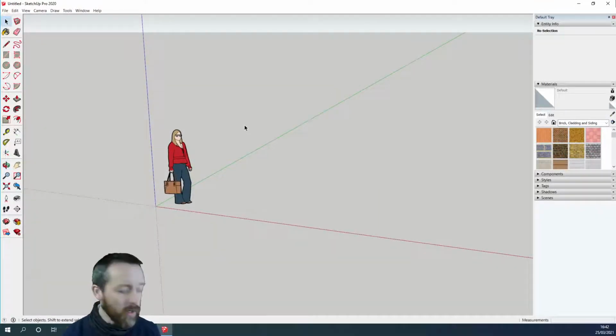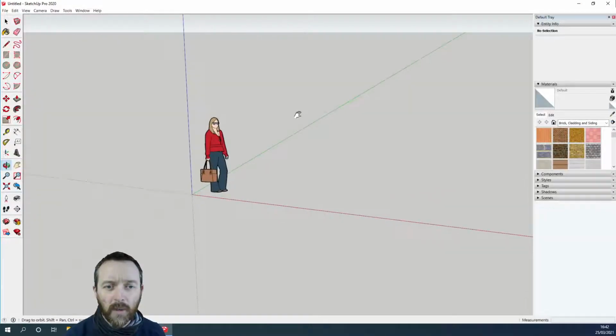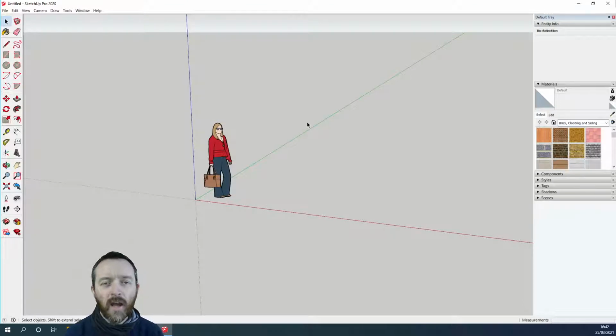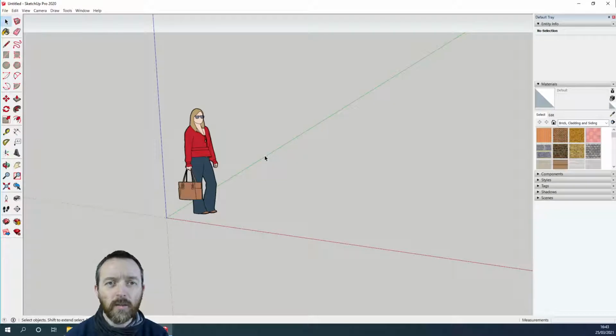Okay, next one, if you hold the shift key and the middle mouse, you can then pan around your space, which is also very useful. And last one for the middle mouse right now is if we roll the middle mouse in and out, if we scroll in and out, we zoom in and we zoom out. Okay, so the middle mouse button is really important for navigation. Alright, so let's get into modeling something.